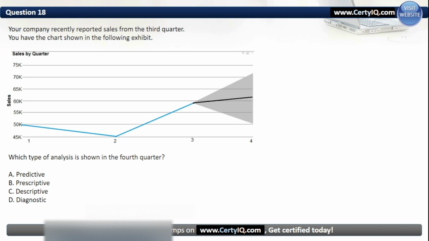Question 18. Your company recently reported sales from the third quarter. You have the chart shown in the following exhibit. Which type of analysis is shown in the fourth quarter? Our options are A. Predictive, B. Prescriptive, C. Descriptive, or D. Diagnostic. The correct option is A. Predictive.